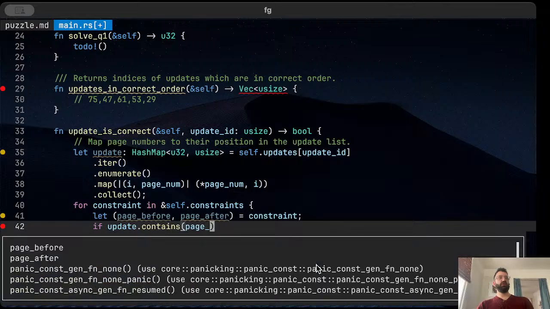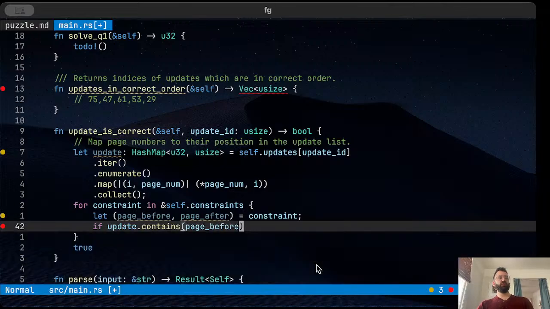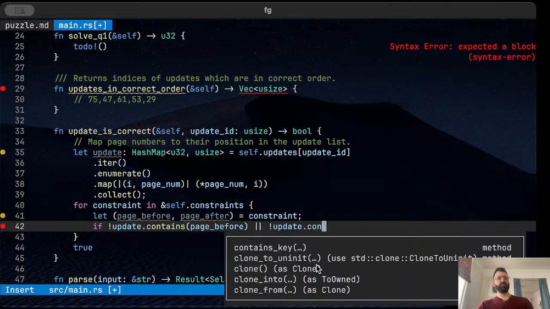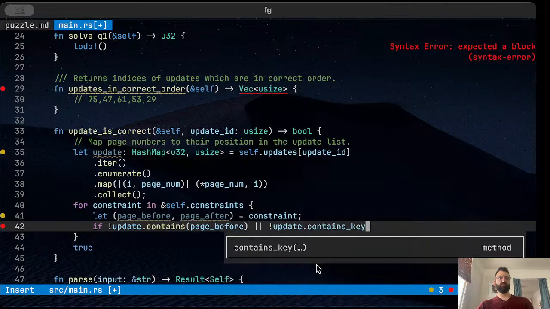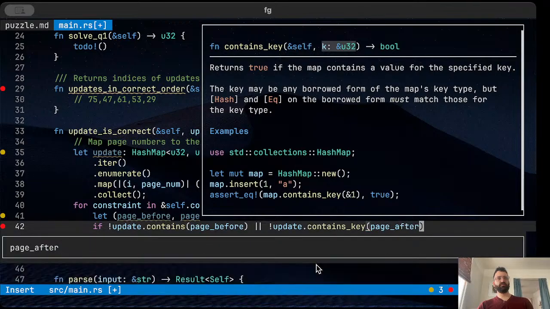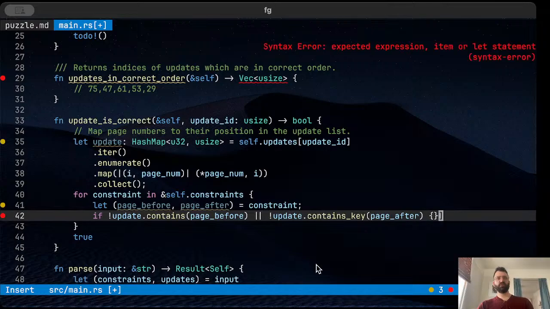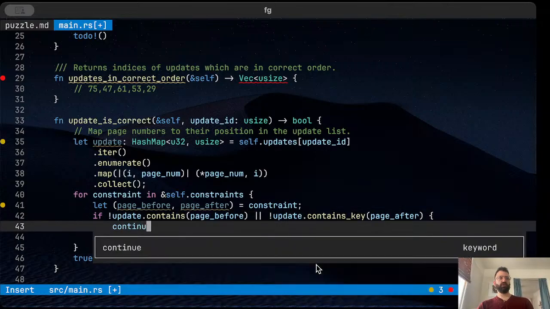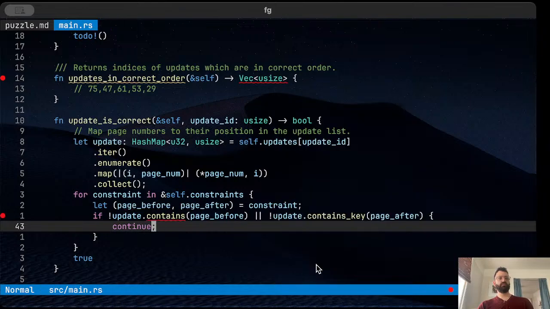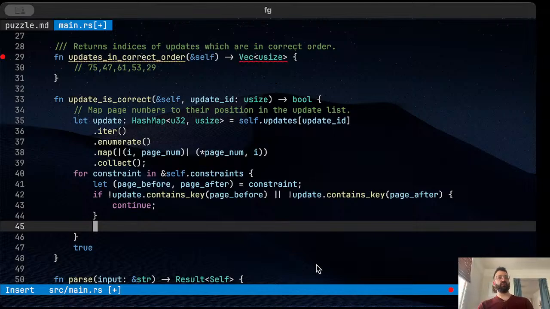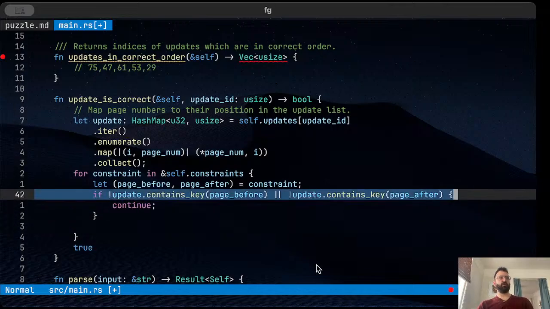So if the update doesn't contain page before, or it doesn't contain the page after, then we can just continue. If it does contain them both, then let's make sure they're correct. So then let's say, actually we can do this all in one line.